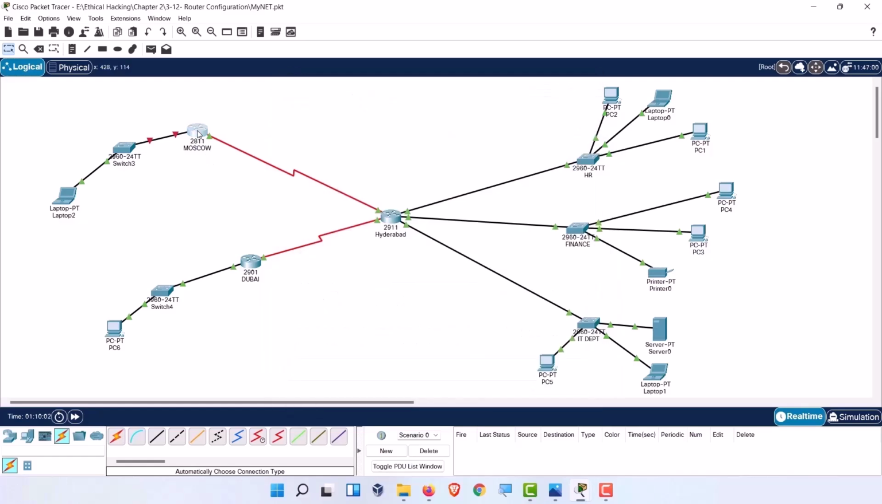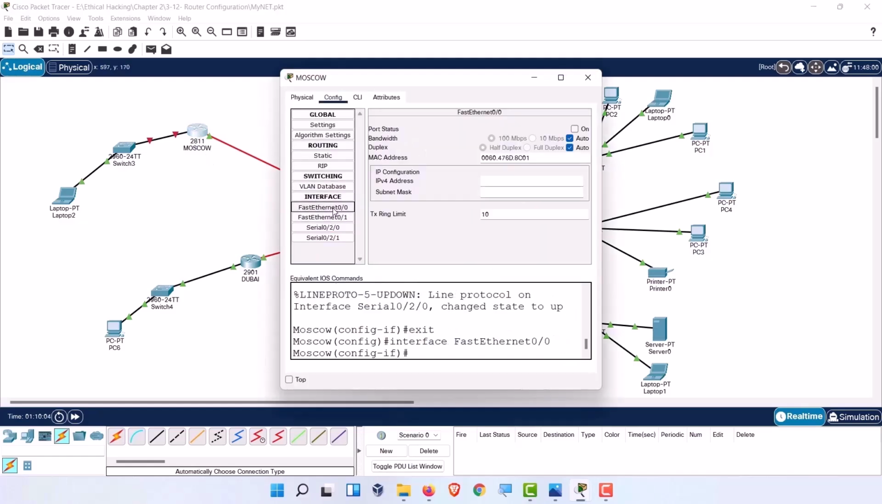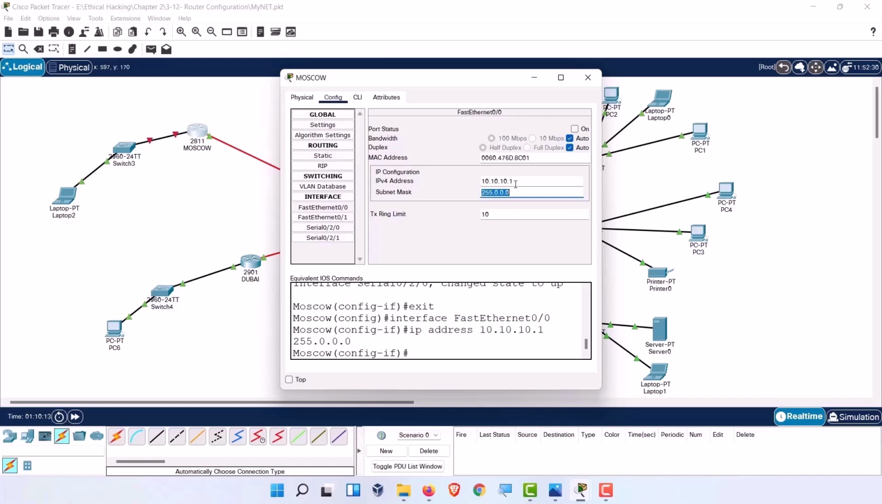So double click on the Moscow router, fast Ethernet 0/0. Now I'll assign 10.10.10.1, okay, and turn on the interface. So as you can see, it's now turned to green.